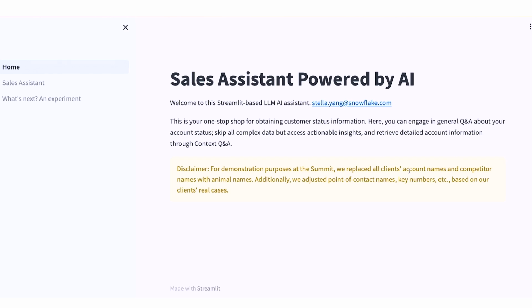A little disclaimer for this summit: for demonstration purposes, I replaced all the account names and the competitor names with animal names. Additionally, I have just a POC of the names and also the key numbers. But still, this demonstration is based on the real case.